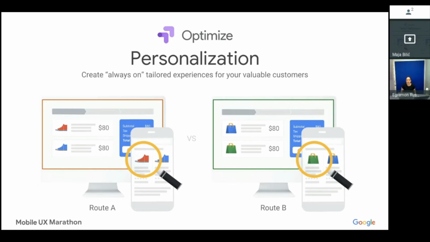The third type of experience that you can create in Optimize is personalization. What that means is that you will tailor an experience for your valuable customers that will be always on. Let's say you have a subset of users who are specifically interested in red shoes. You want to segment those customers and you always want to serve them red shoes. Personalization can mean a various range of changes on the website.